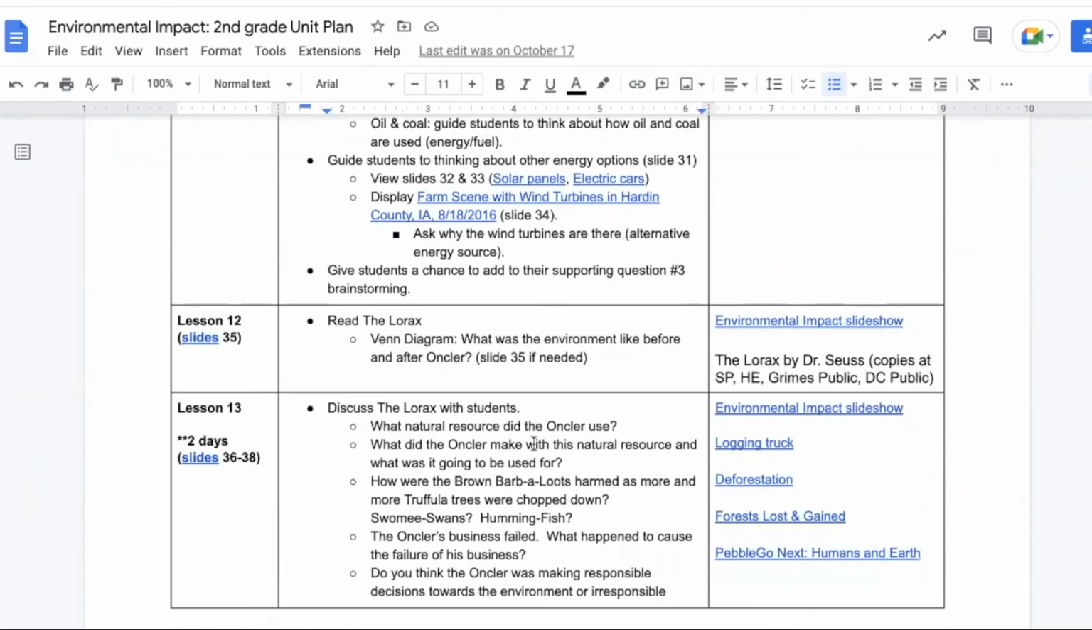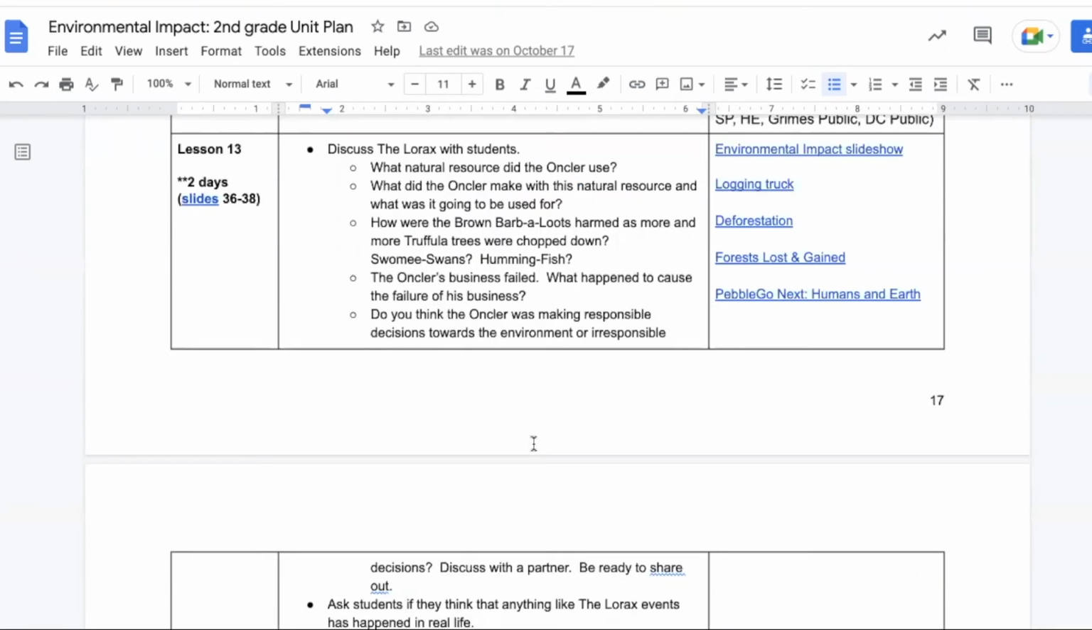Lesson 12 is a good time to read the Lorax and complete a Venn diagram comparing the environment before and after the main part of the story. In lesson 13, you can continue to discuss the Lorax and talk about the natural resources used, what happened to the animals living when the truffula trees were chopped down, why the business failed, again talking about scarcity.